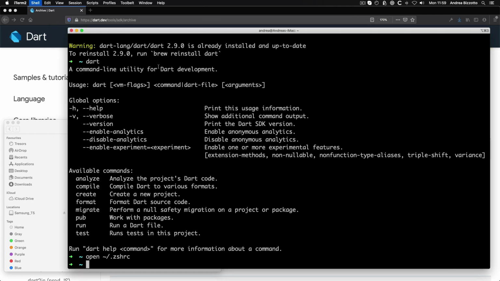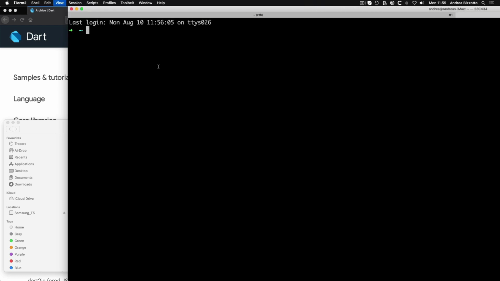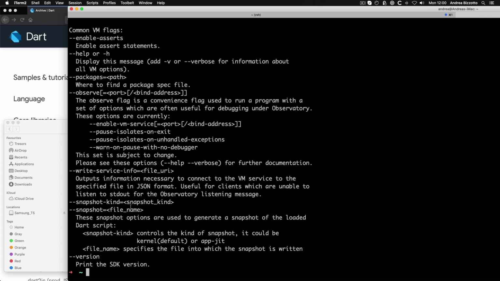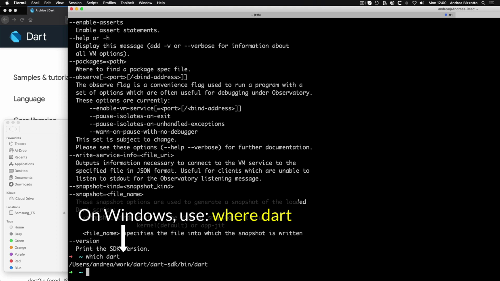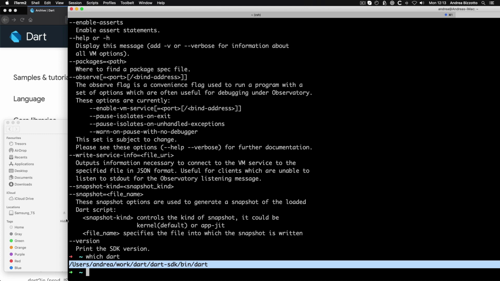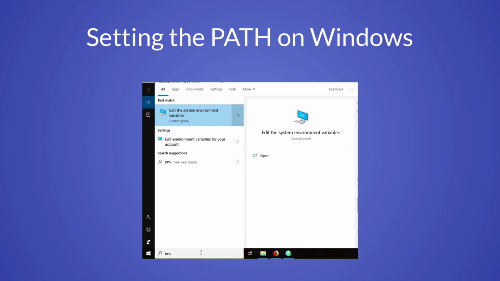After this, I can open a new terminal, and here I can type Dart. And if everything is set up correctly, then I should see the usage description for Dart. And I can also confirm which installation of Dart I'm using by typing which dart. And this will print the full path to the Dart executable that is in use. So this completes our Dart installation on macOS. If you're running on Windows, you have to follow a different procedure to set up your path.